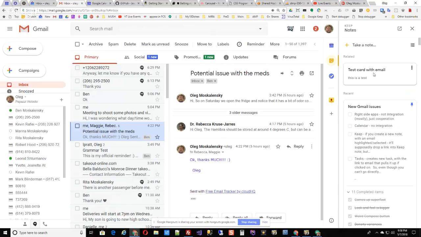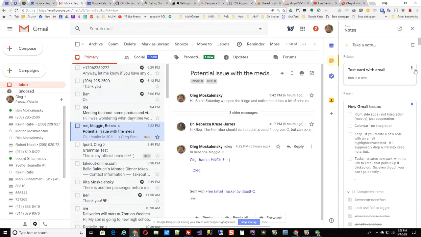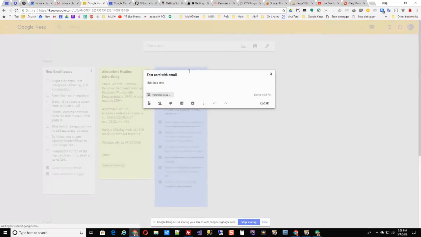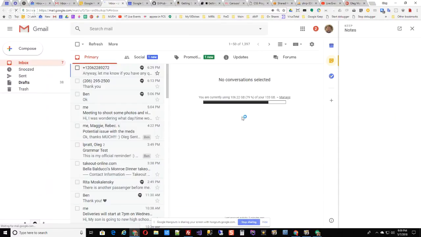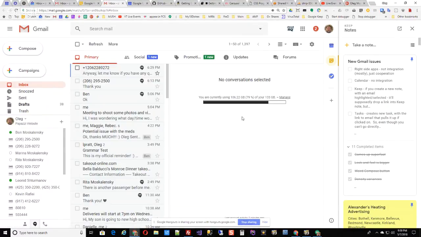But the problem is that if we open this thing, for example, and open Keep, there is the card. If I click on potential issue here, notice that it doesn't select anything, nor does it open anything. It simply jumps to Gmail. I mean, that's all it does. And this message happens to be on this page, but when I try to do it from a different page, no go. Same thing.